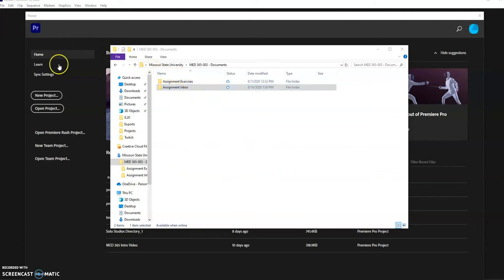First, open up Premiere. There on the left side of your screen on your home page, there'll be a little icon that looks like this. Double click on that, wait for it to open.